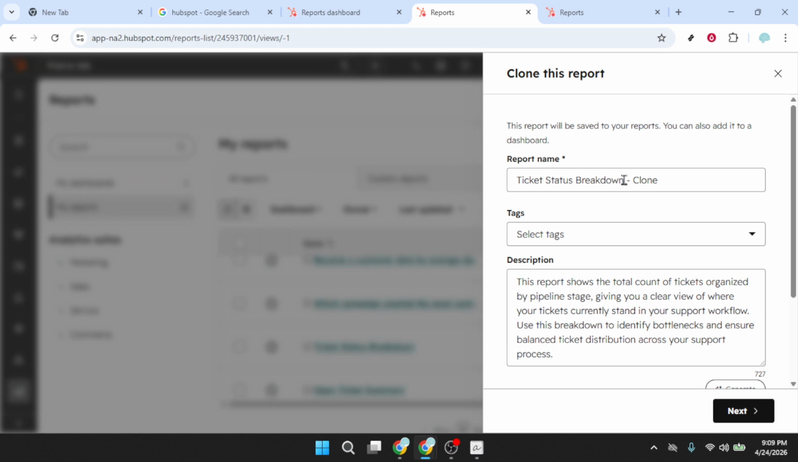You'll now see fields you can customize. Update the report name to something clear and specific. Good naming makes it easier to search and avoids confusion later. Next, add tags. Tags help you organize reports by project, team, funnel stage, or metric type, which is especially helpful in larger accounts. Finally, refine the description.